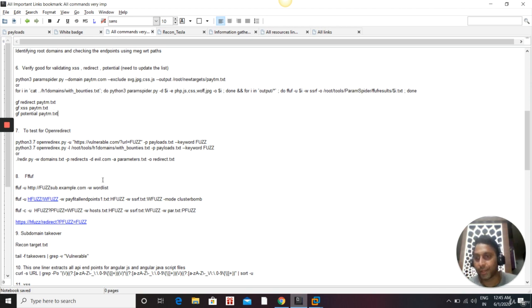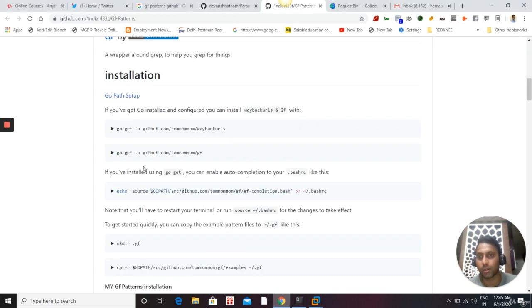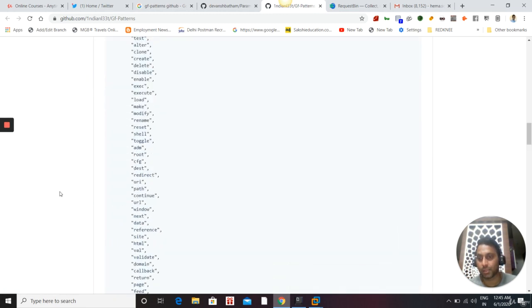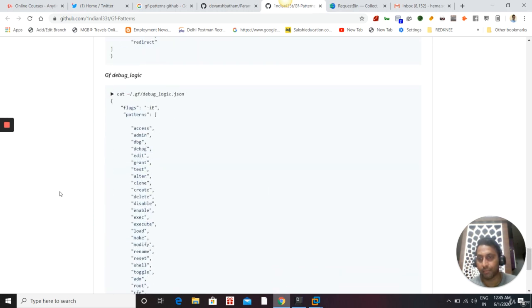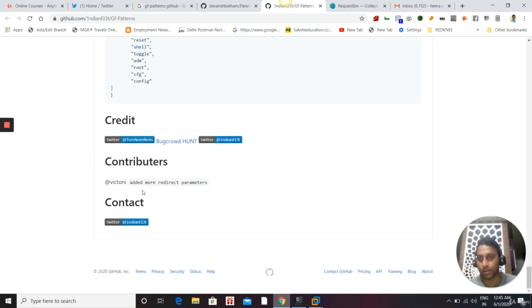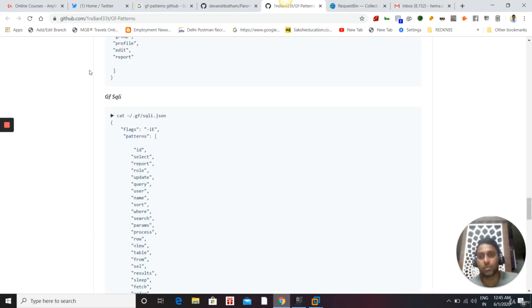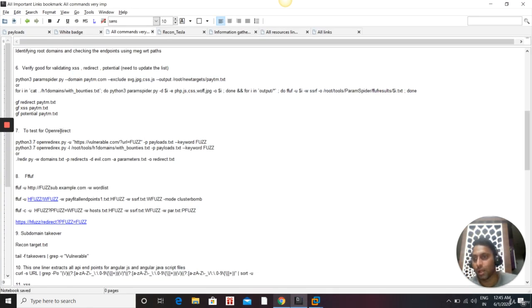And thank you so much to the one who developed it, someone Indian. There should be a name. Yeah. So this is one tool which I would recommend, the GF patterns, which you can pass as input to ParamSpider or whichever output, right? So you can test for open redirect.